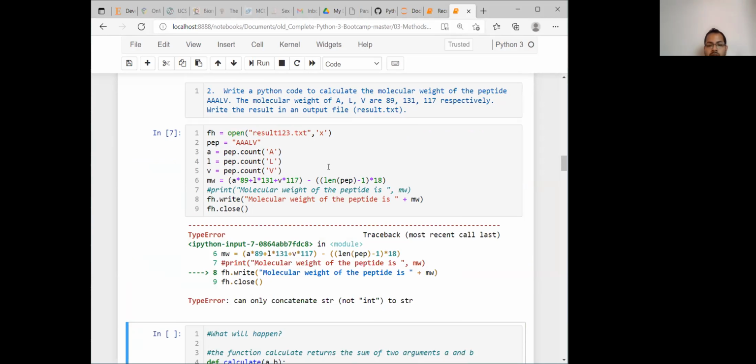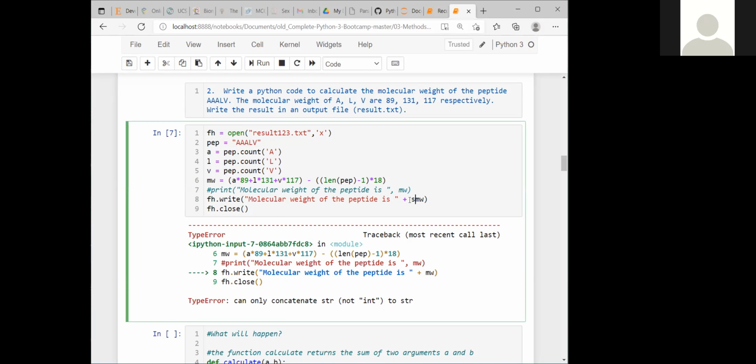Okay, another problem. What is that? Can you tell me where the problem is? It is showing a problem. Sir, MV is an integer. We have to convert it. Molecular weight MV, right. So we cannot concatenate an integer, so we need to convert it to a string this way. Yes. Now you run this.